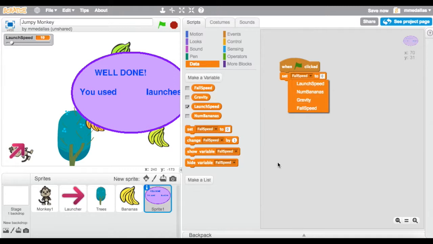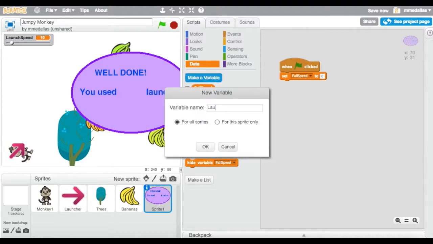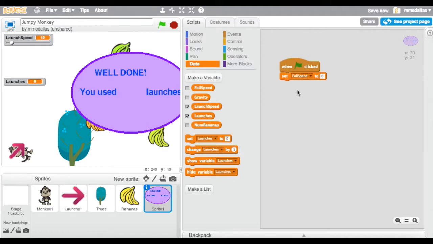Oh, okay, I guess before I do that, it would be helpful if I make a launches variable. It's not here. So I'm going to type in the launches. Now I should be able to change that and uncheck it from there. Okay.